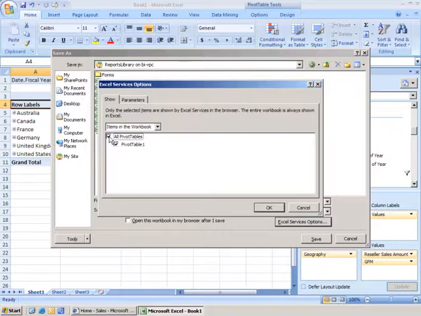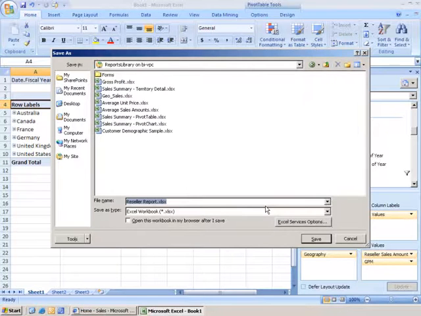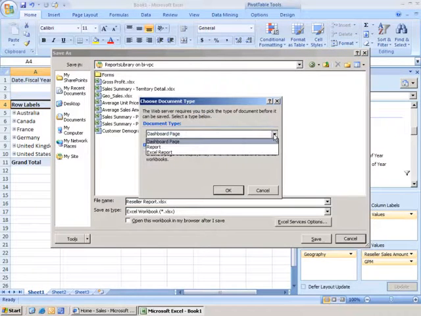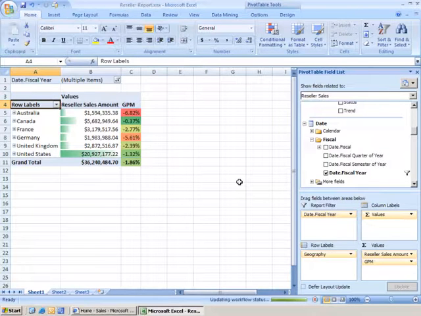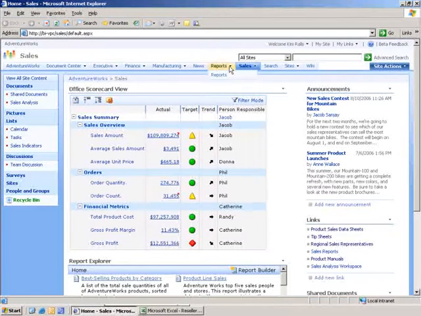Now, what I'm doing when I'm clicking Save is it's actually going to ask me what kind of document type this is, because it's expecting certain document types for this reports library. I'm going to choose it's an Excel report. So I'm saving it out to Reports Library, and what I have done is I've saved it out to the Reports Library on Office SharePoint Server.